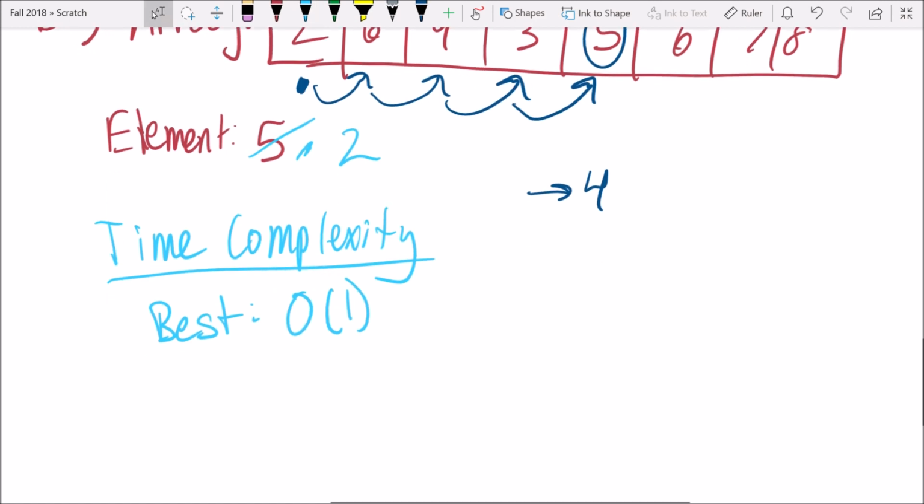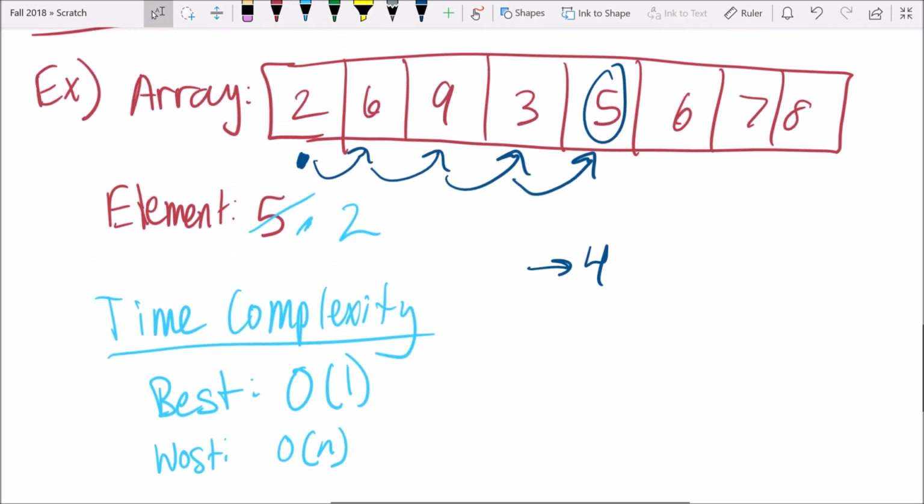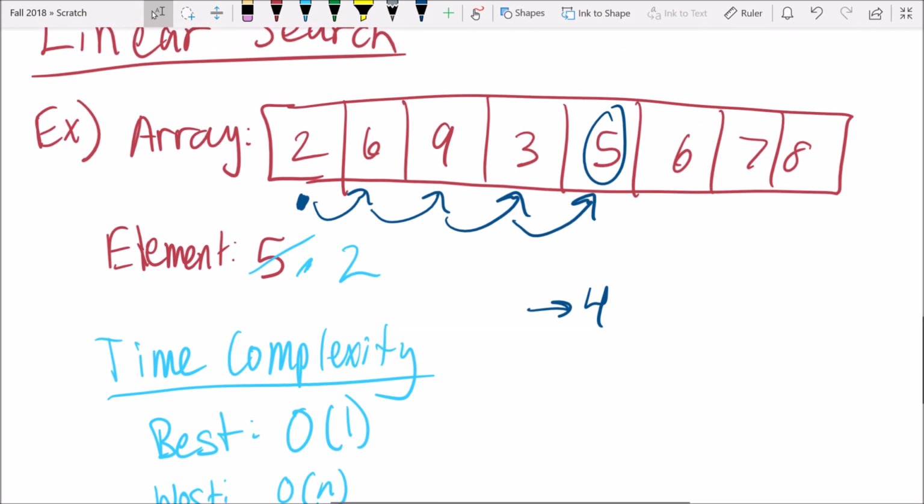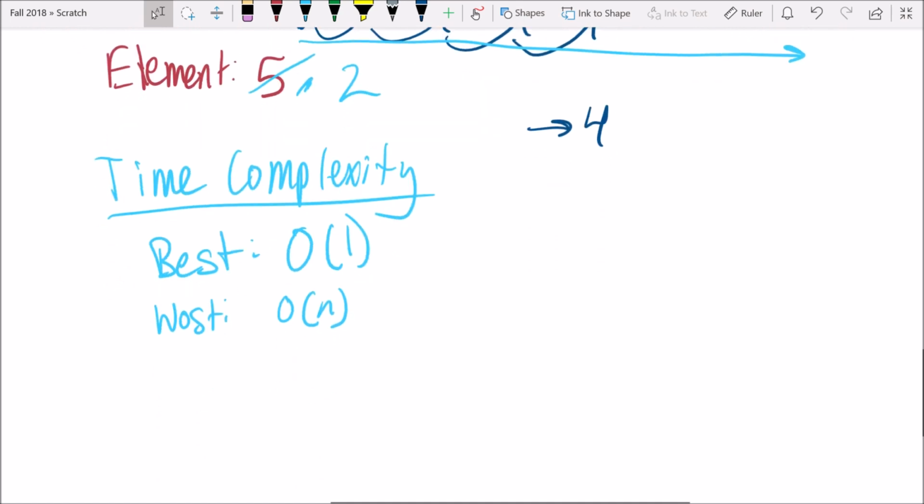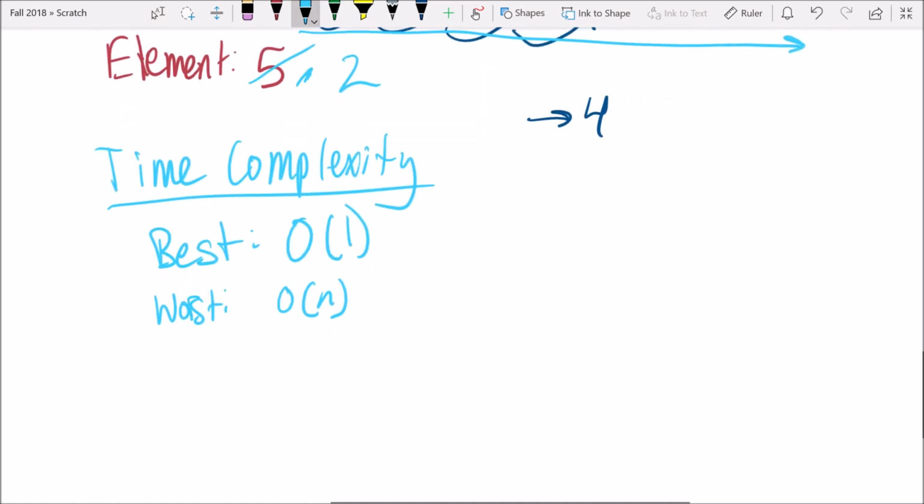The worst case time complexity for linear search is O of n. This is the case where we have to traverse through the entire array before we find the element we're looking for. So say we're looking for the element with the value of 8, we'd have to go through the entire array before that. The average case time complexity is O of n over 2.